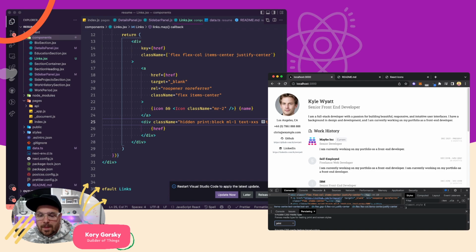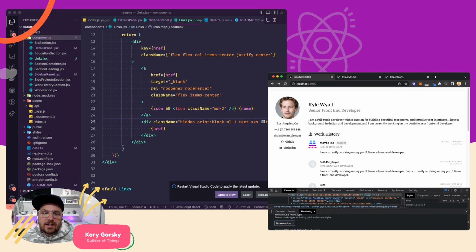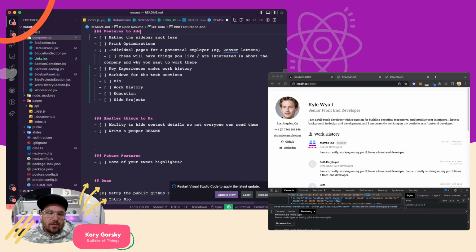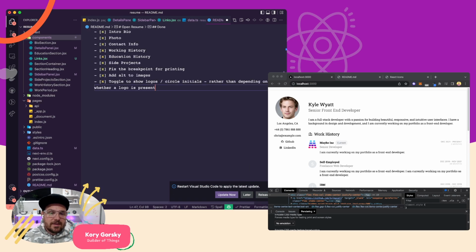Okay, cool. Turn off the emulation there. And you know what? I'm gonna say that we're good with links for now. So I'm gonna tag this one off as well and say we've added the icons to the links. Let's pull this one out and we're gonna add it to our list of things that are done. Cool.